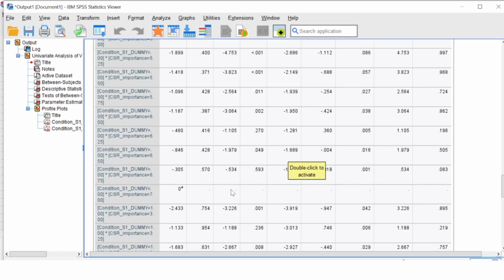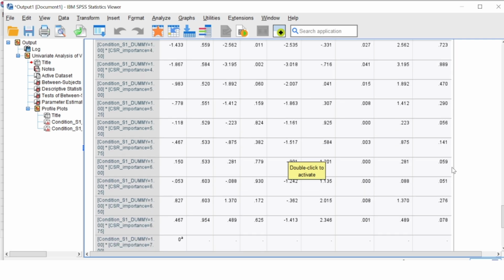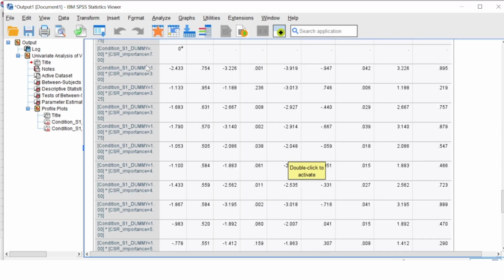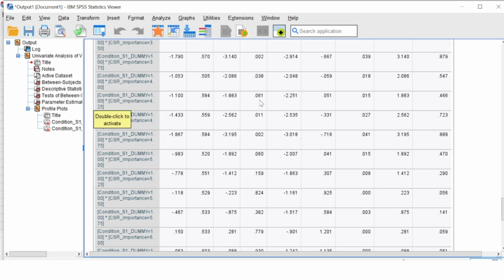Let me show you the rest of the table and then what I usually do for this type of analysis. You scroll down and then here you see that I have my second dummy variable coding, a score of 1. And again, it has been analyzed at different levels of CSR importance at 3, 3.25, and so forth. And you can see that at some levels, it's not statistically significant.